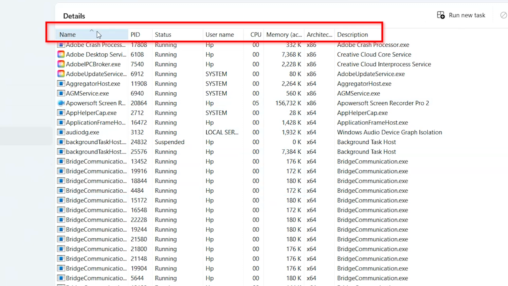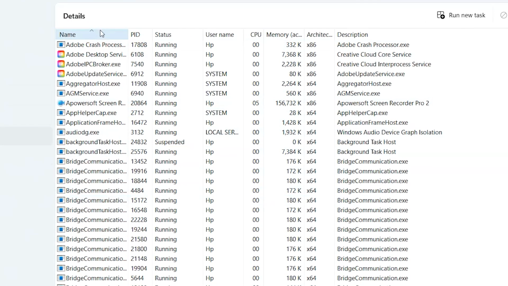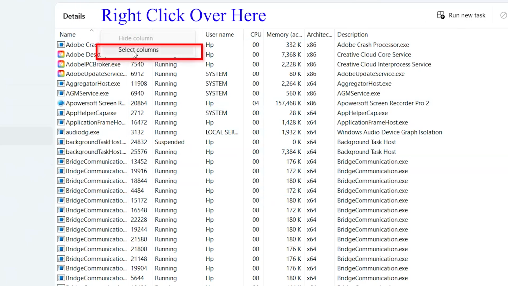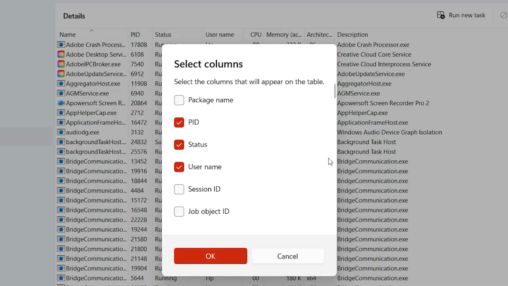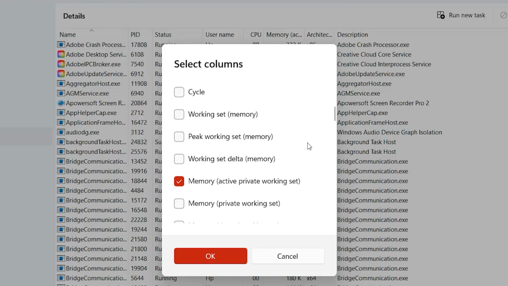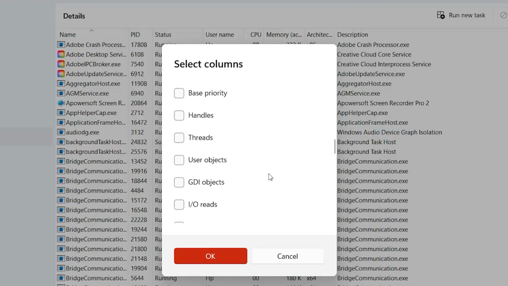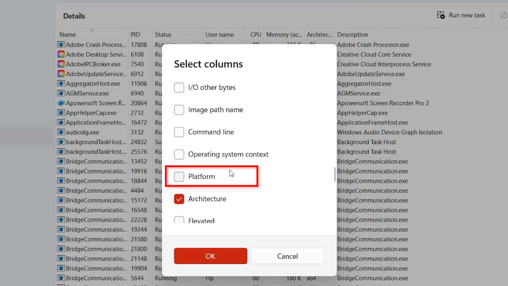Now, right-click on any of the column headers. That's the top row showing names like Name, PID, and Status. From the menu, click Select Columns. In the list that appears, scroll down and find the option called Platform. Check the box next to it and click OK.